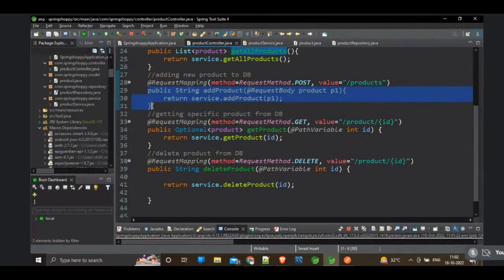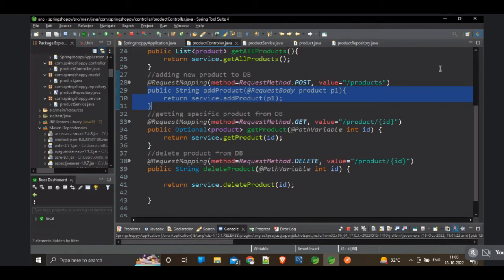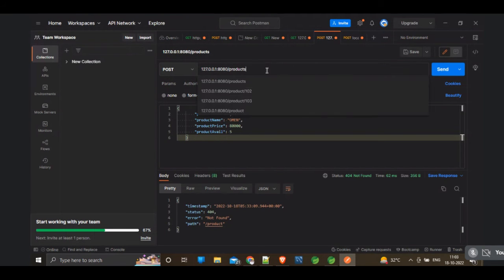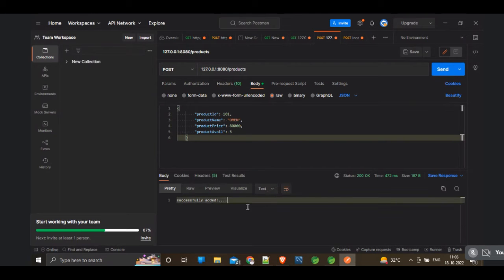So here you can see, when we are adding the product to the database, we are requesting the product from the request body. So this is the request body here. I'm sending the data. Now you can send the data. Actually, something happened, so let's check the method name. To add the products, I have used products; the s is missing, that's why it gave an issue. Now we got one message: successfully added.